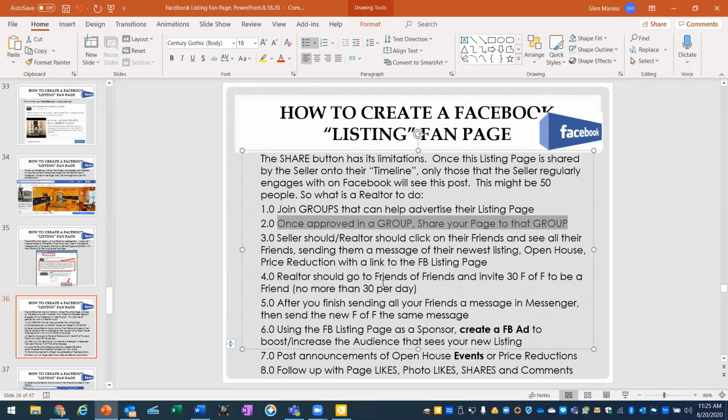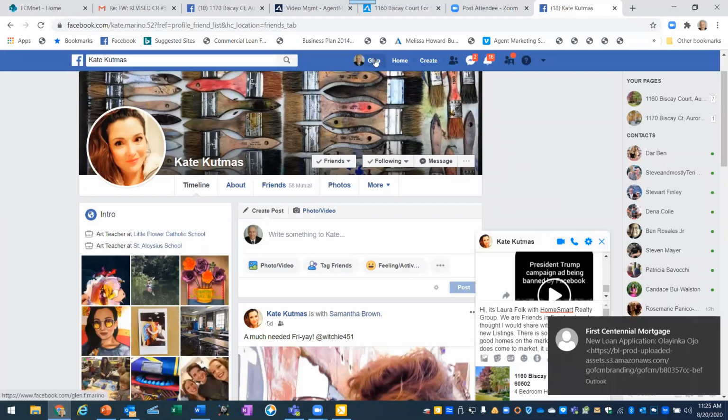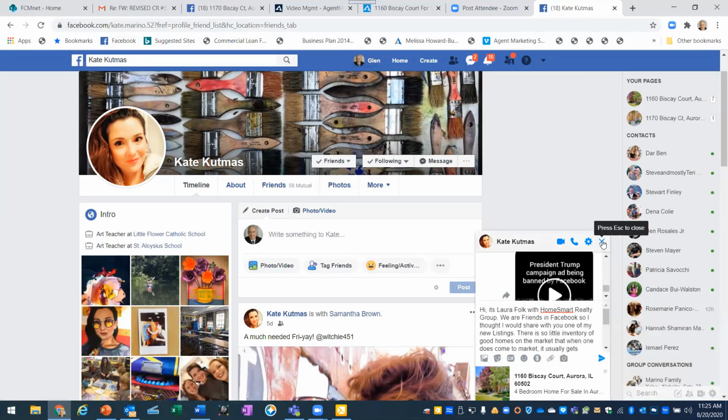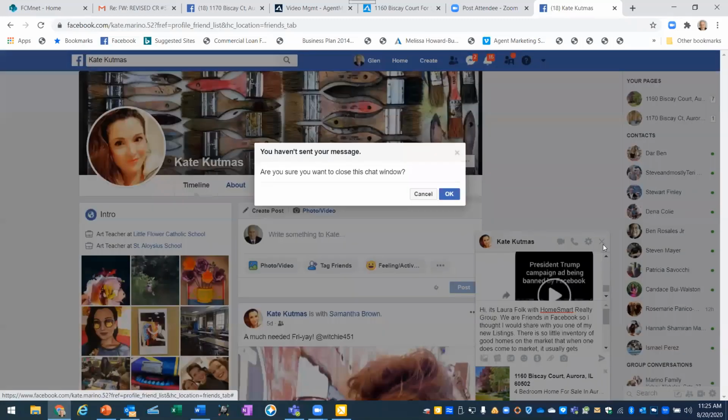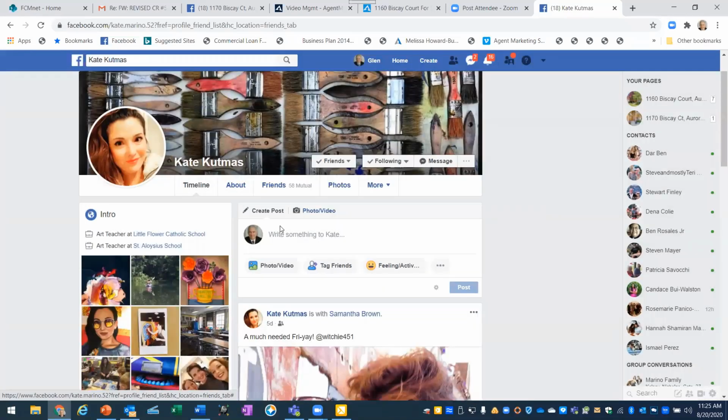Number 4, realtors should go to friends of friends and invite 30 friends of friends to be a friend. No more than 30 per day. So what does that mean? That means let's go here. Let's go back to my friends. Actually, no. We're at Kate, which is a perfect place to be. So let's go over here to, now I'm in Kate.